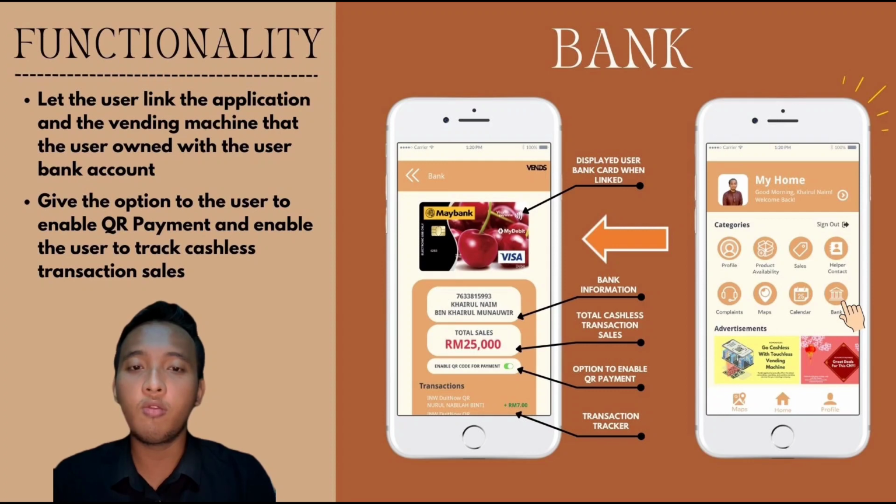Beneath the total sales information is the button to enable the QR payment. By enabling this feature, their vending machine will automatically display the QR code. Below is the transaction history when customers buy items from the vending machine through QR payment.